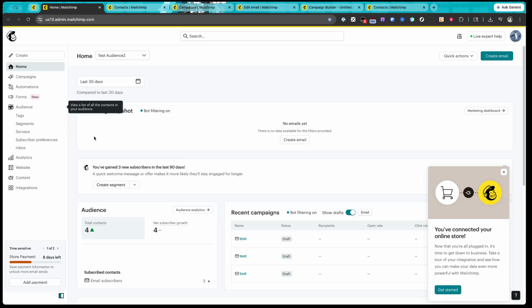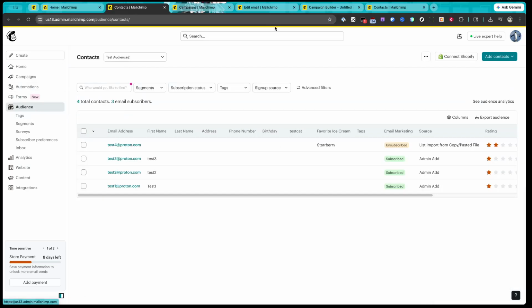Now, head over to the Audience section. You'll find this option either in the left-hand menu or at the top of your screen, depending on your interface layout. The Audience section is where all your contact lists are stored, so this is the hub for managing your subscribers. If you manage multiple audiences, you'll want to take a moment to ensure you're working with the correct one. Look for the drop-down menu that allows you to switch between audiences and select the one you'd like to export.